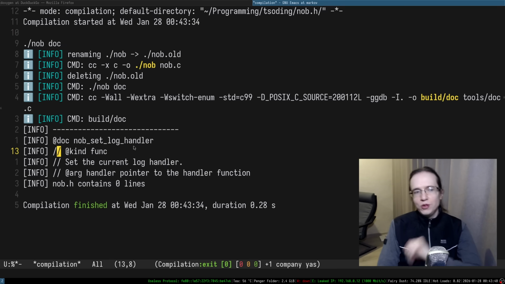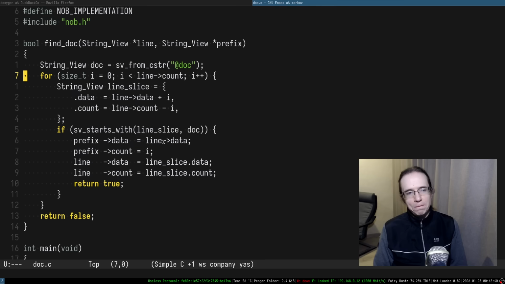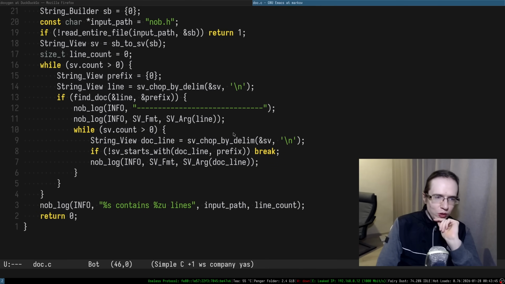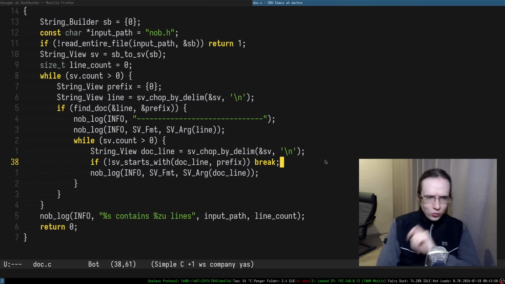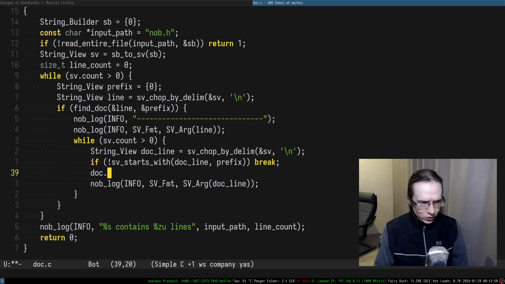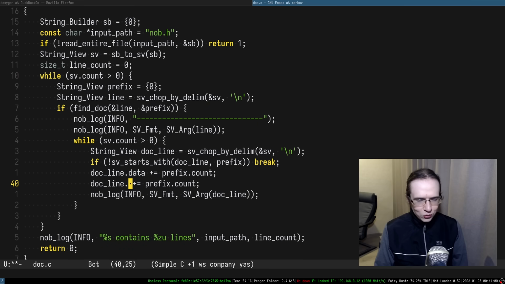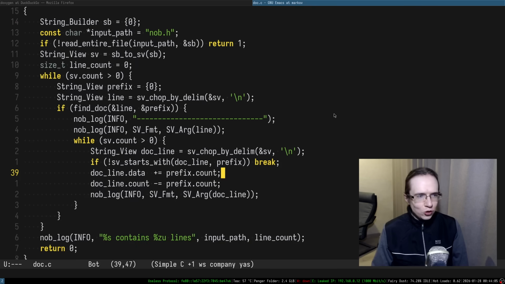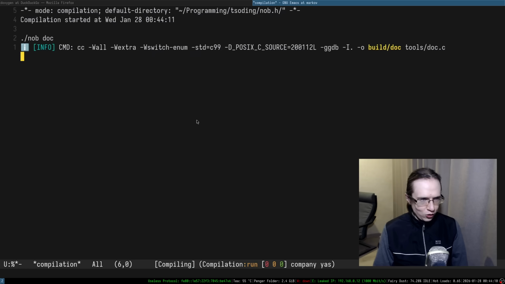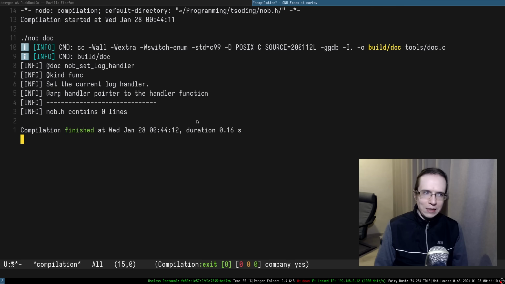And also it doesn't remove the prefixes, right? So we should probably remove the prefixes in here. How are we going to be doing that? It starts with the prefix, so that means we want to do something like line data plus prefix count, and in terms of the count, it's minus prefix count. That way it doesn't have the prefixes. In terms of the bar, let's actually move the bar somewhere down there, so it separates everything.